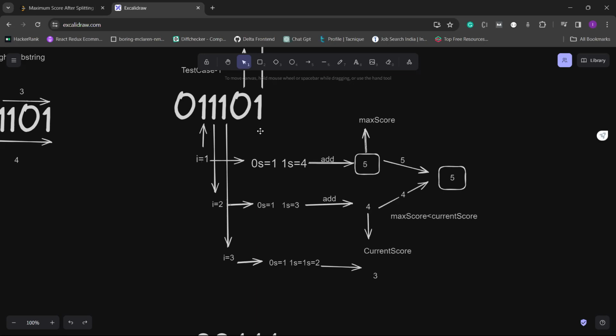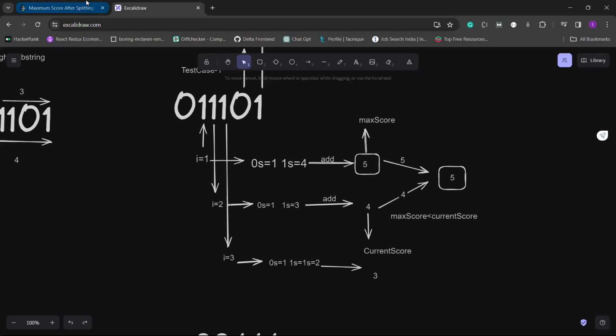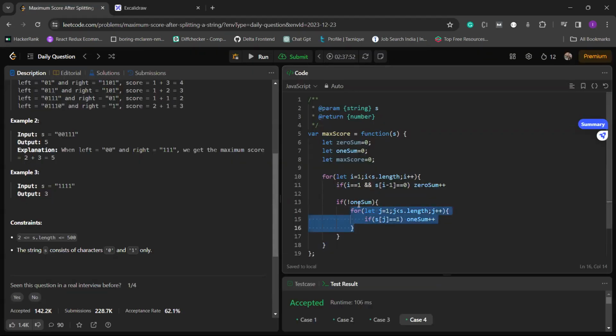From here to here. Now we have to check. That's it. Is s of j equal to 1, then simply increase the one sum. As simple as it is. Is it clear? So we will get the one sum from this loop, from this point till this point. And we are calculating the sum only one time, so this will be ignored. This will not come under the complexity, as it is a constant, only one.